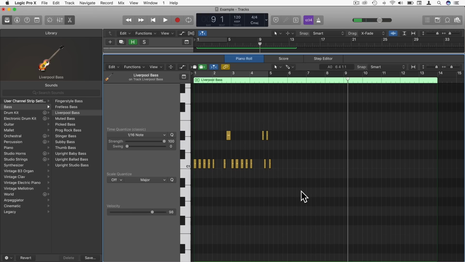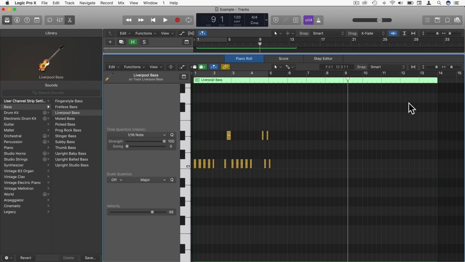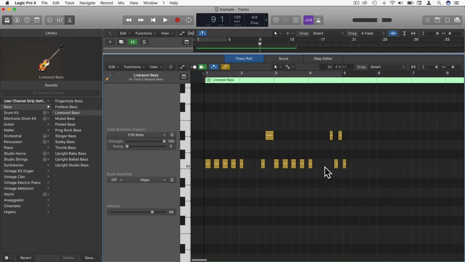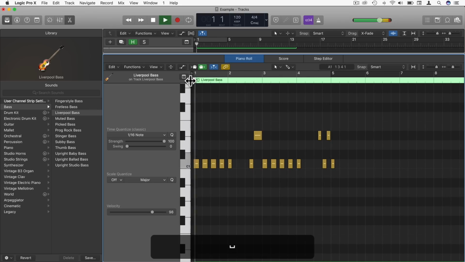And then remember, to quantize, you need to select all, Command A, and then either go over to this Q button here or press the button Q on your keyboard, which is the key command or the keyboard shortcut for quantize. And now let's listen to this back. So hit enter again and spacebar.